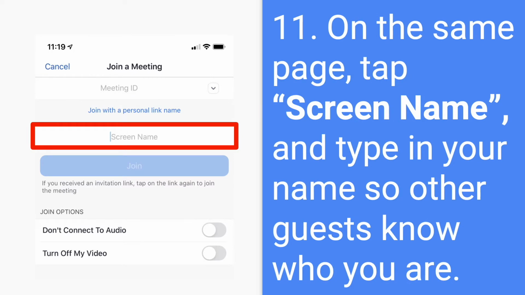On the same screen, next tap Screen Name and type in your name so that other guests know who you are in the meeting. You can use your first name or your first and last name, or even a nickname, whatever you want people to identify you as.